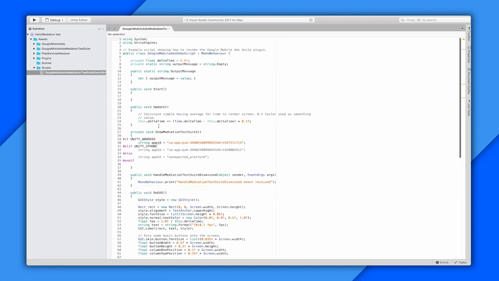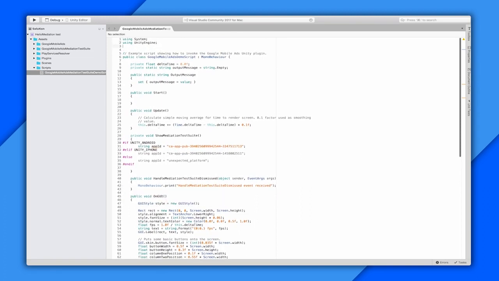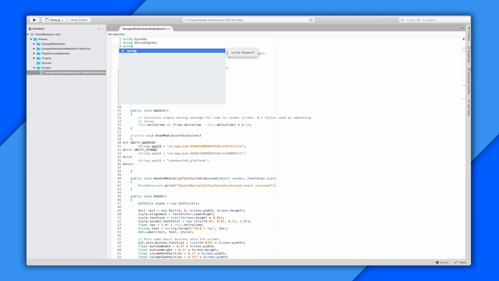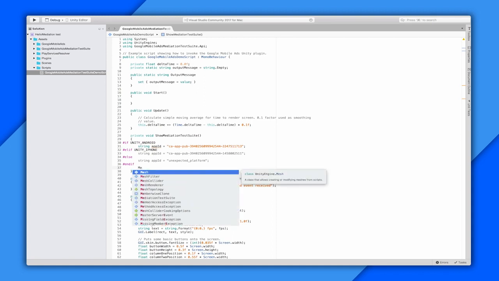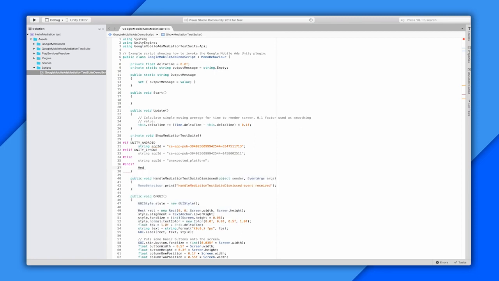To actually interact with the test suite, we'll need to use the Google Mobile Ads Mediation Test Suite API. And two things we'll do. So firstly, you can see we have our app IDs, which are the AdMob app IDs that we're going to use to show the test suite. So the API that we're going to call to show the test suite is just MediationTestSuite.Show, and we'll pass in the app ID that we've already configured. So there needs to be a different app ID for Android and for iPhone.